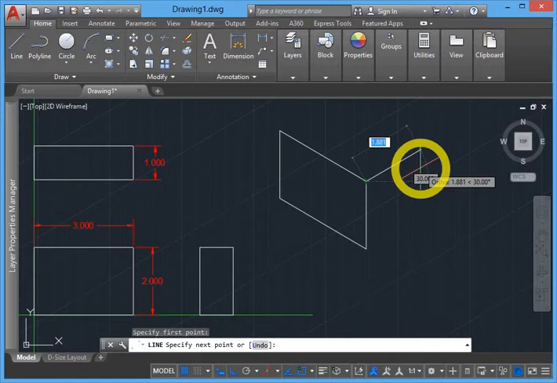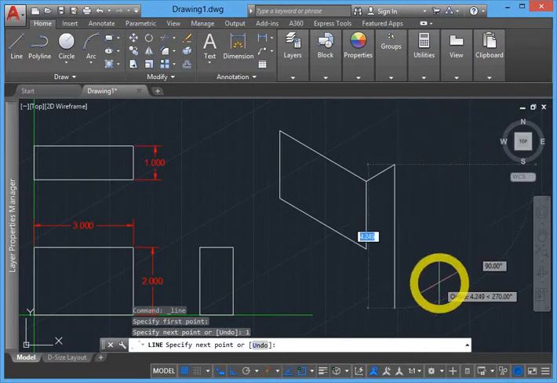Now this is depth. The depth of my object I'm reading off of the top view or the right side view in my orthographic projection. It's a depth of 1. So I'm going to type the number 1. There's the number 1. I'm going to press enter, and I've made that side.